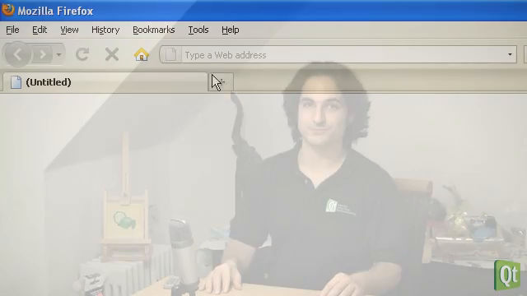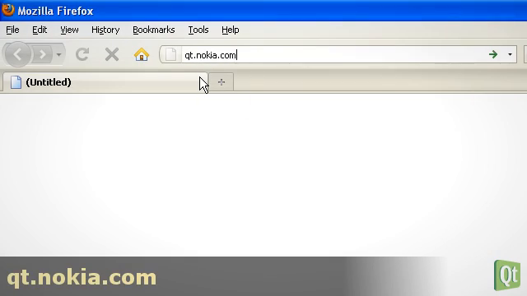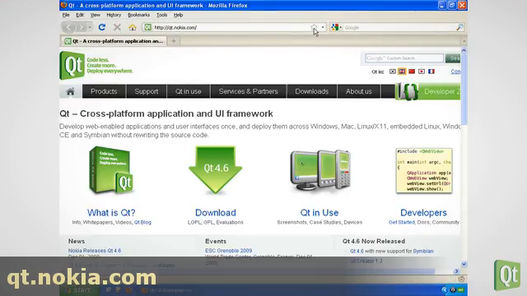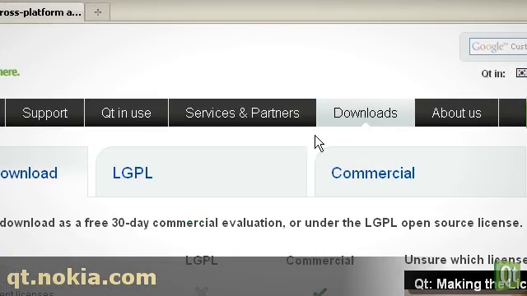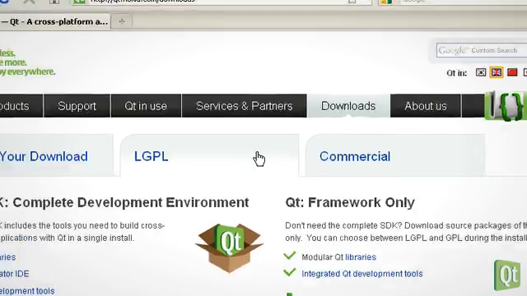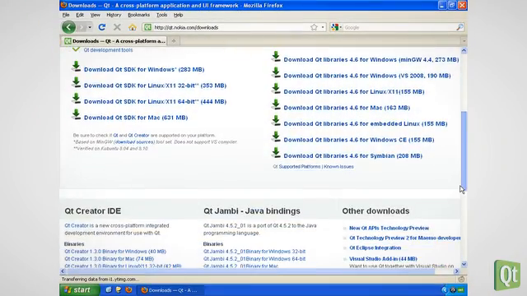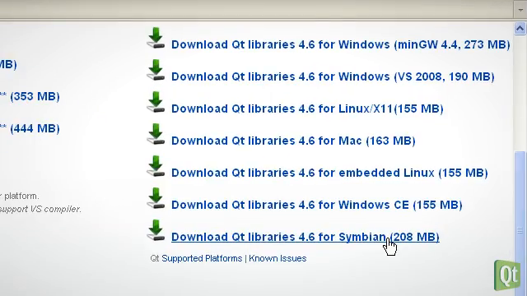Now that we have the Symbian development environment set up, we can install the most important component, which is Qt for Symbian. And we will also install the Qt SDK for Windows. We visit qt.nokia.com. There, we click on Download and on the LGPL Free tab. Now, we choose the Qt libraries for the Symbian platform and download the installer.